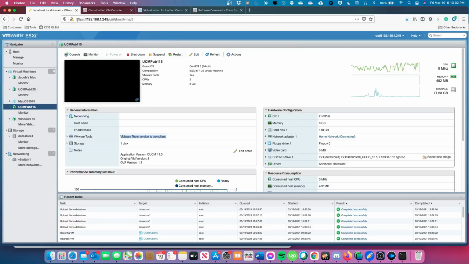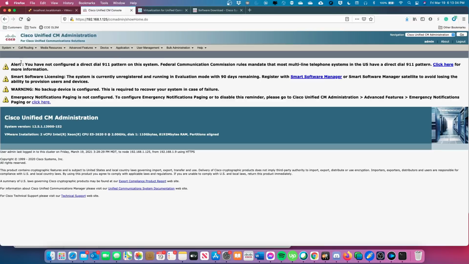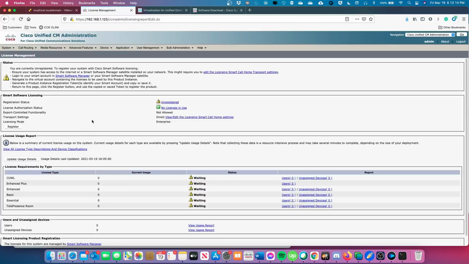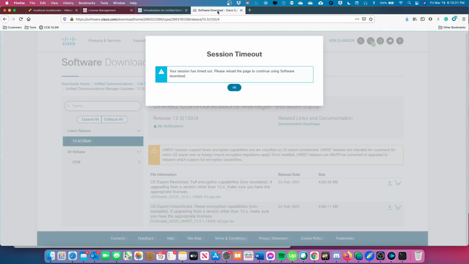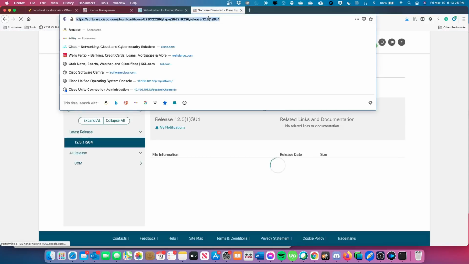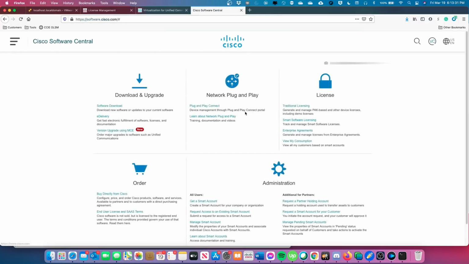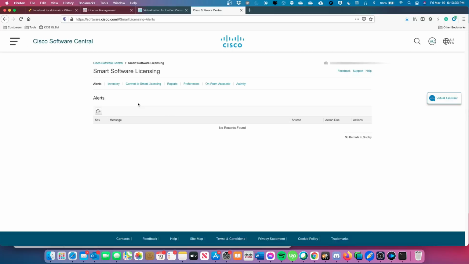Now, I'm also going to tell you about the licensing and what you need to do as far as the smart license is concerned. If we go to licensing and license management, we can see that it is unregistered. What we need to do is, in the software download section, the smart software, so software.cisco.com, go to smart software licensing, the inventory tab.